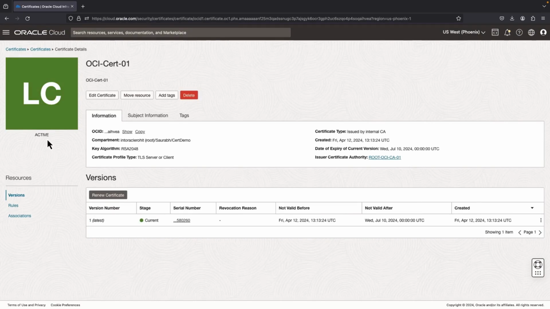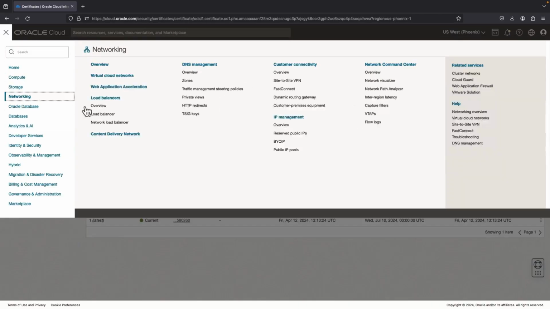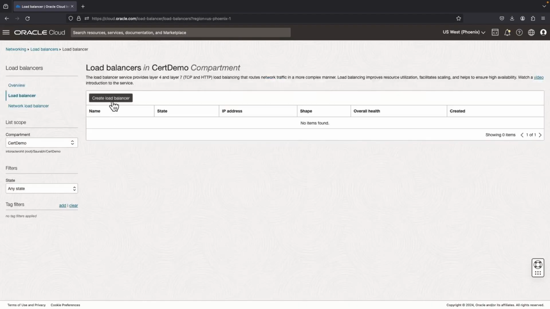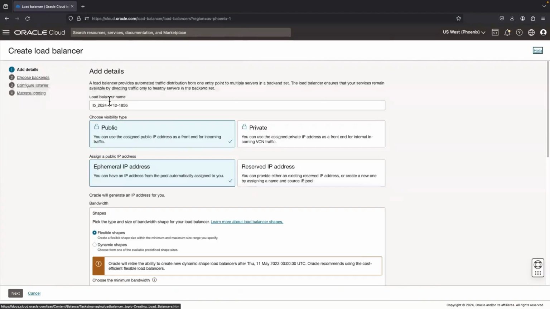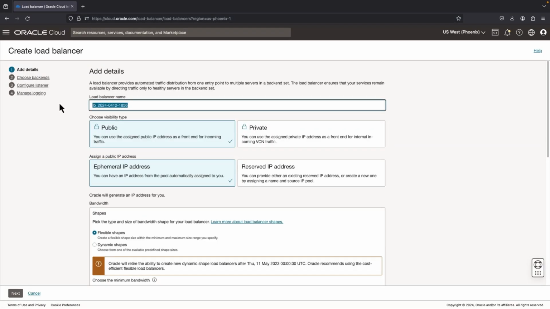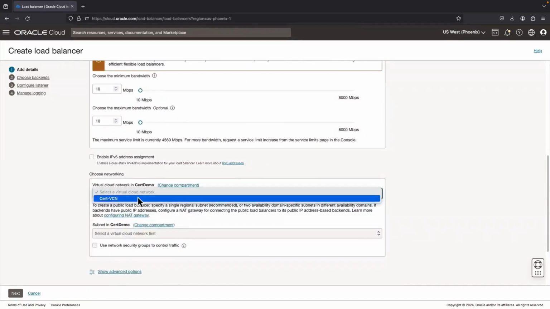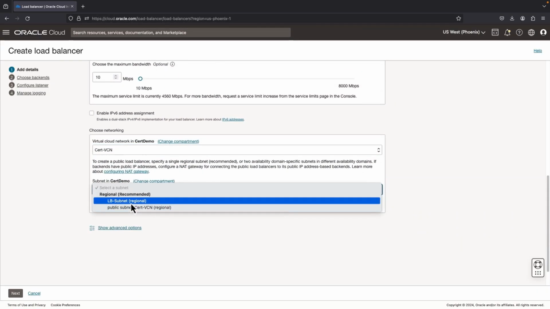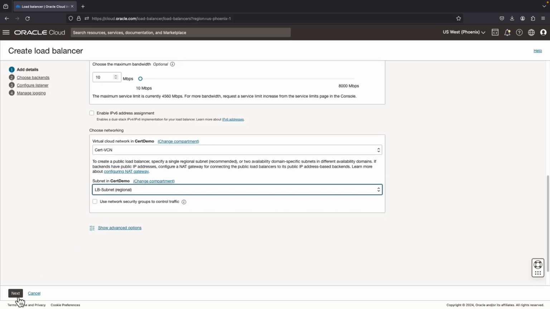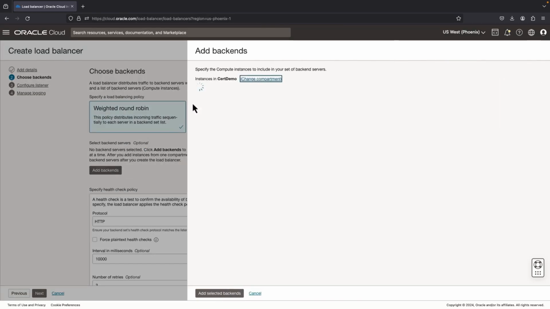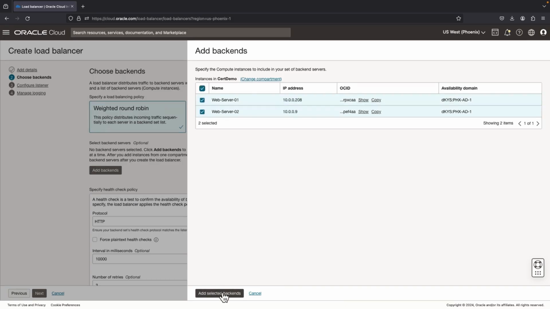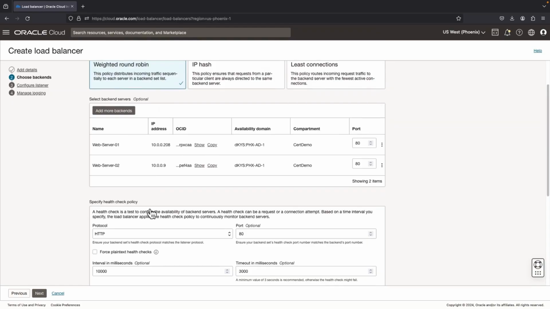Now we will quickly go ahead and create our load balancer. Networking, load balancer, and create load balancer. Provide name, load balancer for cert demo, keep all default, select the VCN and the subnet created for load balancer. Select our backends and keep HTTP protocol for health check.